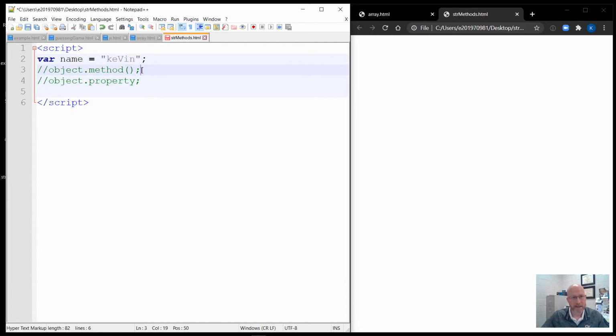You'll notice that these methods have parentheses at the end. We may put parameters in there. We may leave them blank. We will just have to know exactly what the method we're using asks for. And for the property, you'll notice that it doesn't have any parentheses at the end. So for a method, you can think of this as a verb, so something that object can do, and you can think of a property as more of a noun, so something about that object.